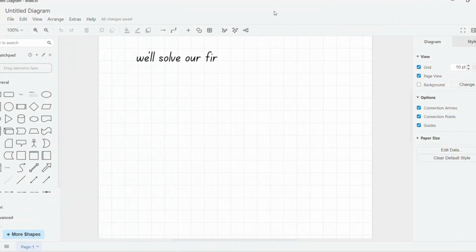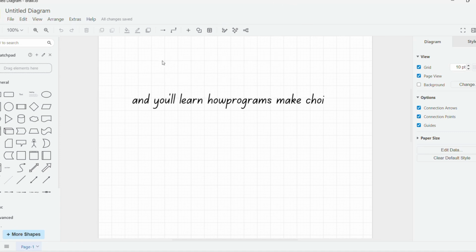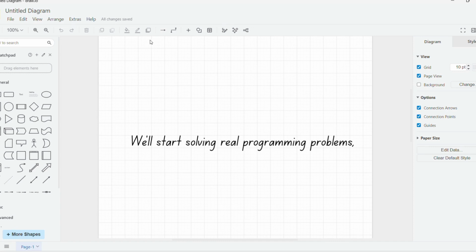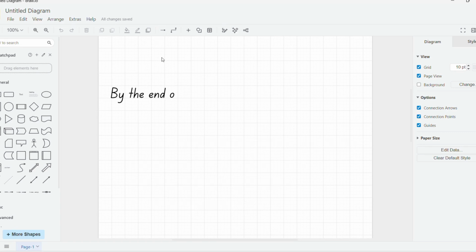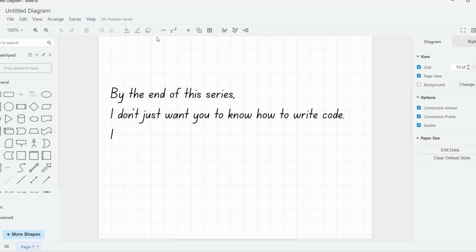In the next lesson, we'll solve our first problem that includes a decision. And you'll learn how programmers make choices based on different conditions. We'll start solving real programming problems, beginning with very simple examples, and then we'll gradually increase the difficulty step by step. By the end of this series, I don't just want you to know how to write code. I want you to know how to think like a programmer, like a professional programmer.